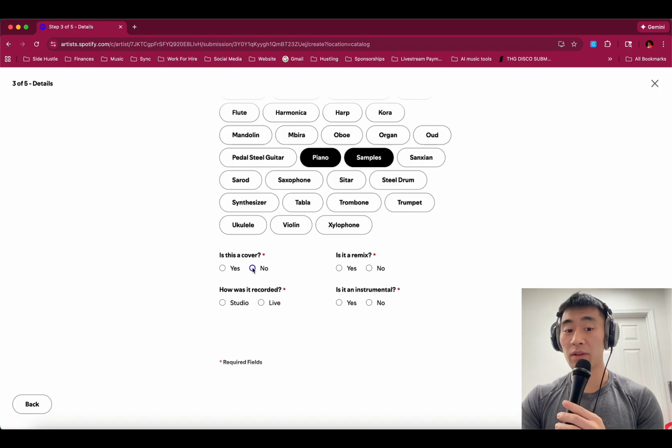Is this a cover? We're going to put no because it's an original track. Is it a remix? Nope, it's an original. How it's recorded: in a studio setting. Is it an instrumental? We're going to put yes for this. Next, we're going to press next.